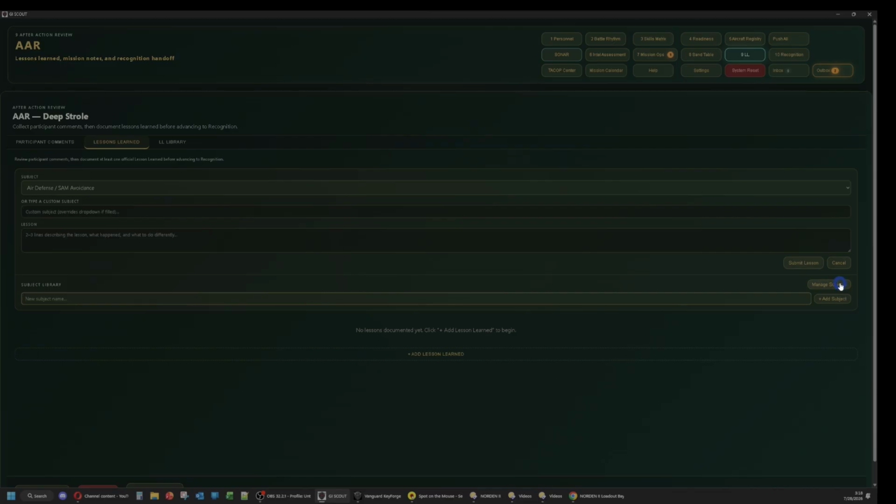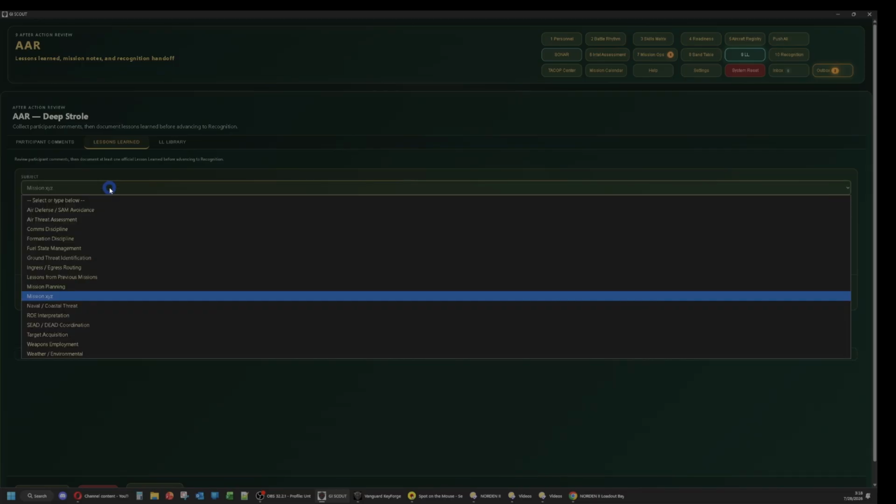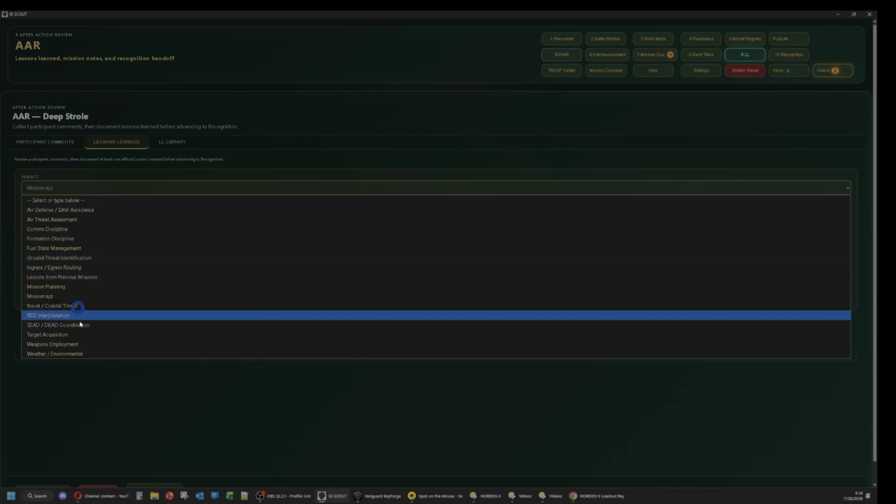You manage subjects here. You can change. You add a subject line so you can pick it from over here. Okay, so let me add a subject. Add subject. Mission XYZ is my mission. Okay. Now mission should be available up here. See how I filled it in? Now it's available for everybody.